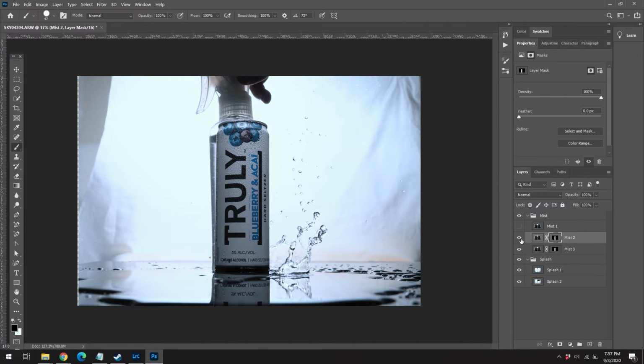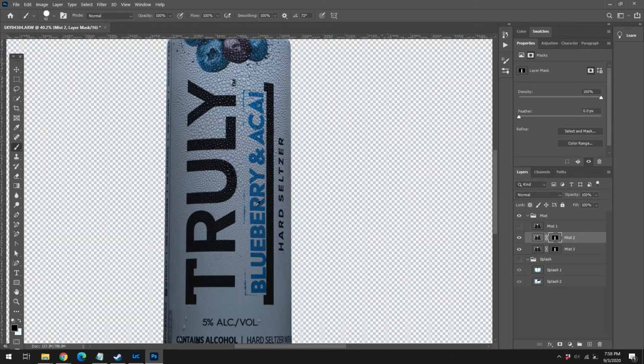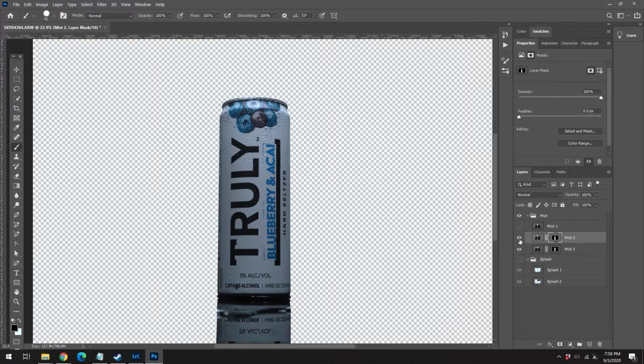Okay, so for this top can, this is kind of distracting, so I'm going to turn that off. How do I want to do this? I want to keep most of this area and then just kind of do a gradient down. So what I'll do is I'll grab a gradient and then basically swipe up on my mask layer.